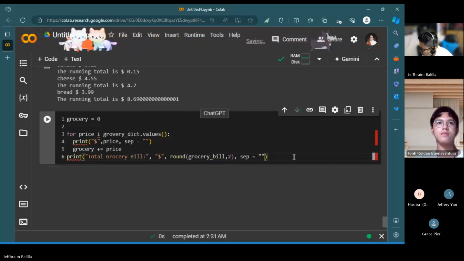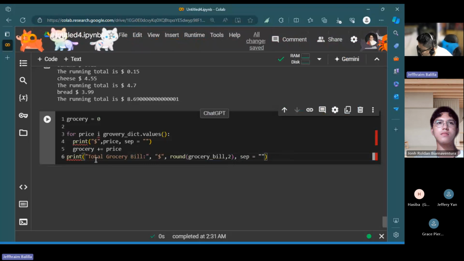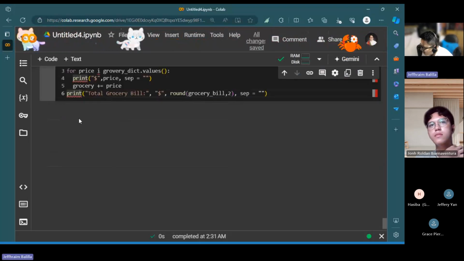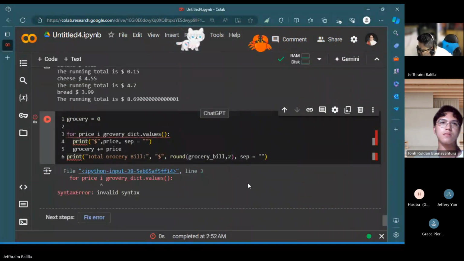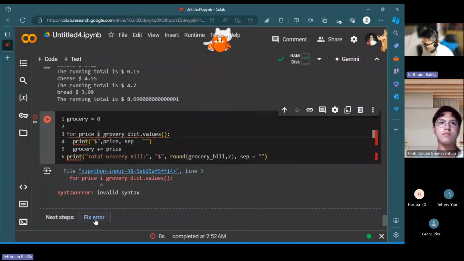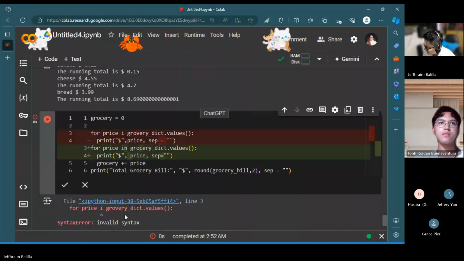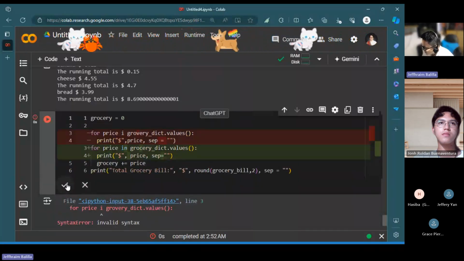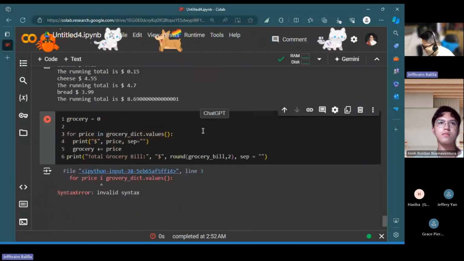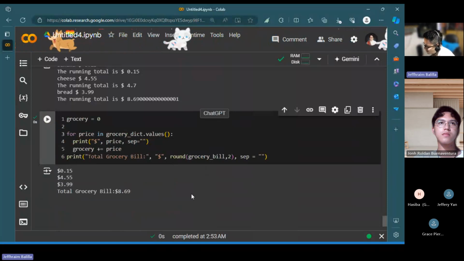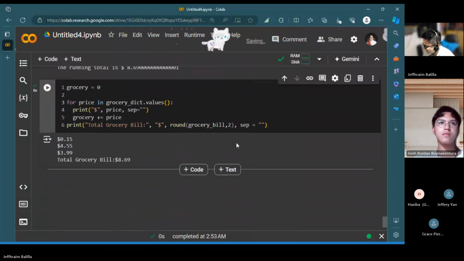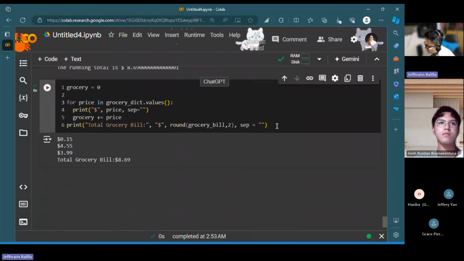Let me think. Yeah, I think this would work. There's even this fix error option. Let's try this fix error option. Yeah, if you're too tired to debug, then let's just allow the AI to do it.